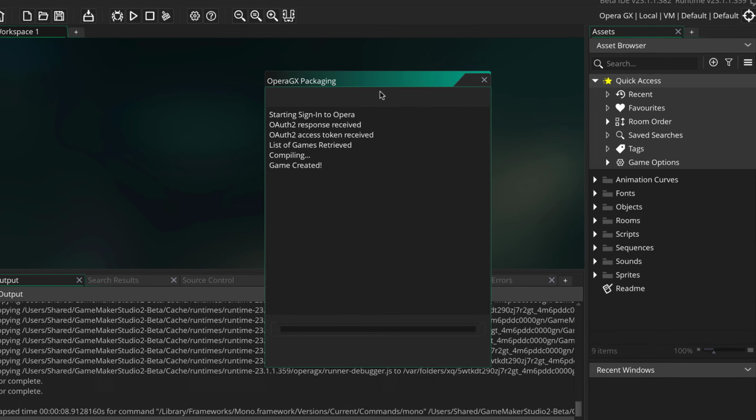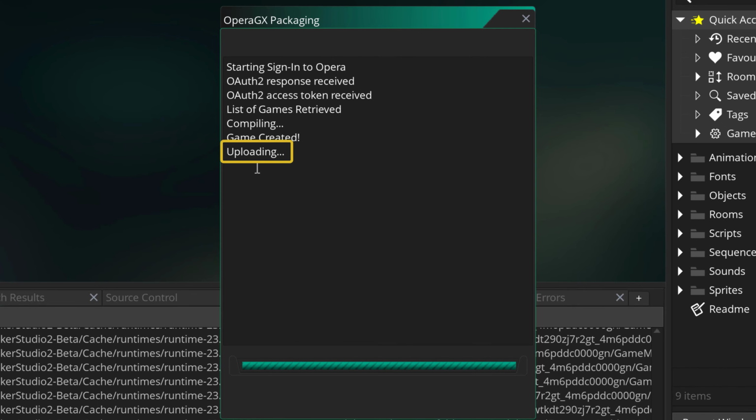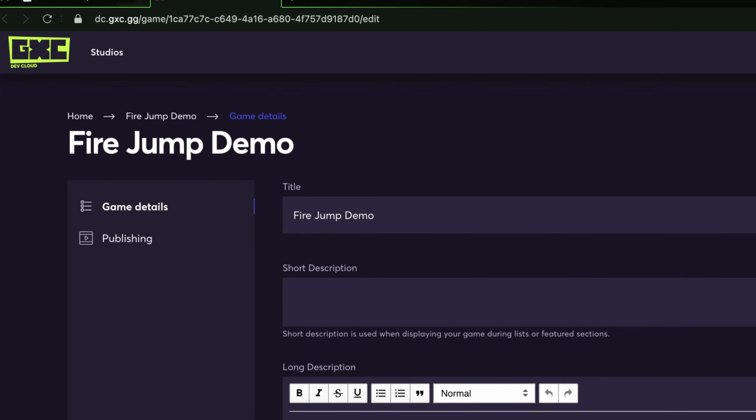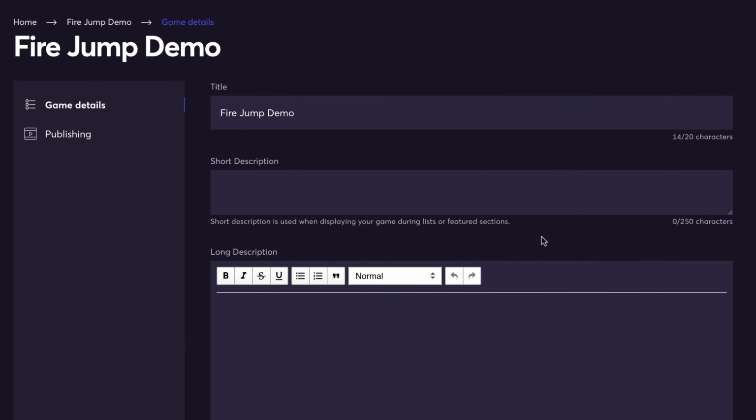And once it's done compiling, it will start the upload process to GXE. After that is done, you should see GXE Upload Succeeded in the log here, and a new Edit Game on Opera button at the bottom. Clicking on this will take you to the GXE DevCloud website, where you'll be able to edit your game's details.